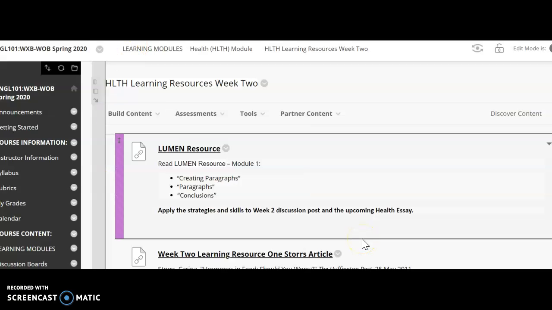This week, you will be using the Lumen resource as a guide to help you compose your discussion board post. You'll be looking at Module 1, where it talks about creating paragraphs and conclusions. Use these strategies to help you with your week 2 discussion board post for the health learning module.